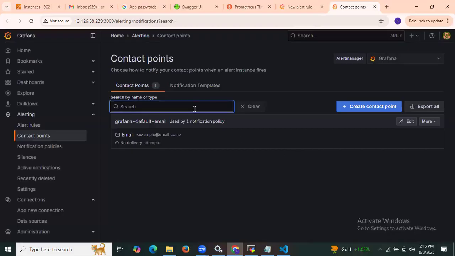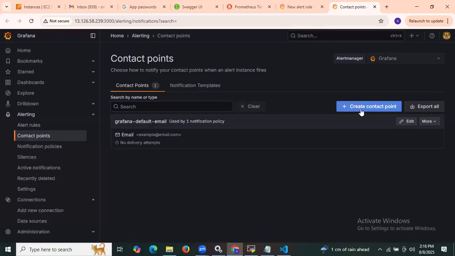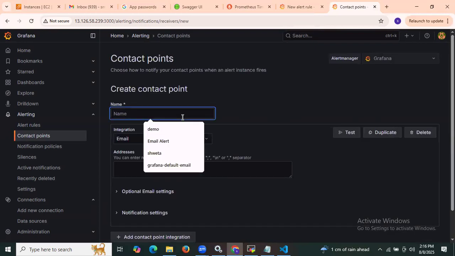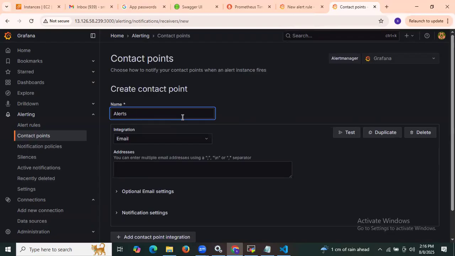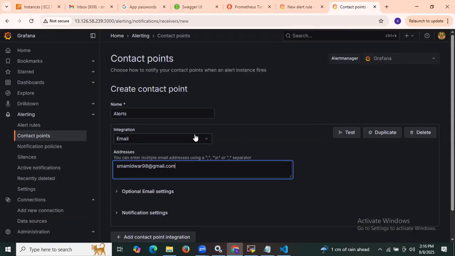Enter your name. I'm going to enter the name alerts. Create contact point, enter the name alerts, integration email, and you can enter multiple email addresses. But here I'm going to enter my email address, only a single email address. If you want to test whether it is correct or not, you can test it.